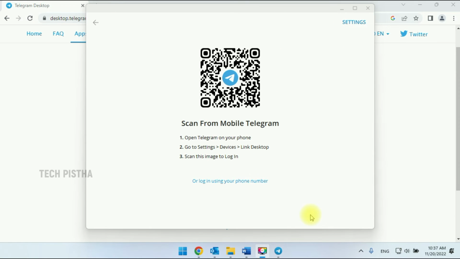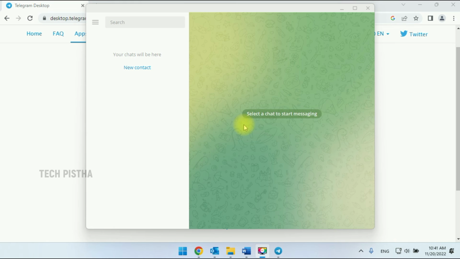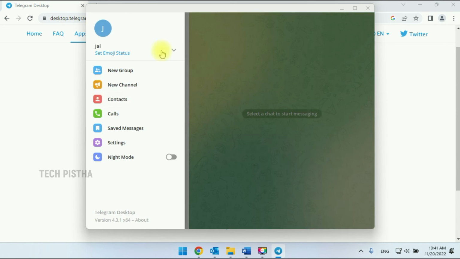Now you have to open your mobile app. You have to go to settings, then click on the devices. There is a desktop link device button, so you have to click on that. This will open the QR code. You have to scan that. Now the Telegram account has been connected to your computer, so you can send a message to anyone now.